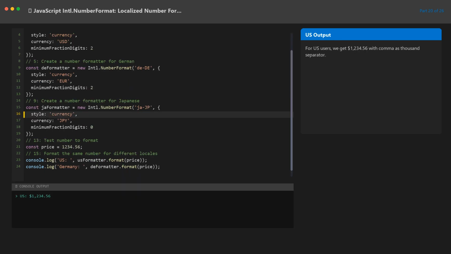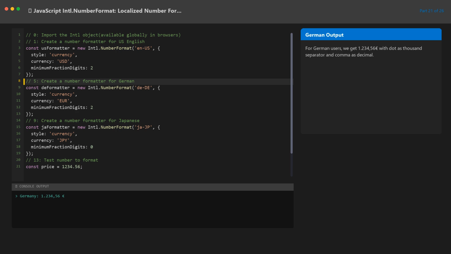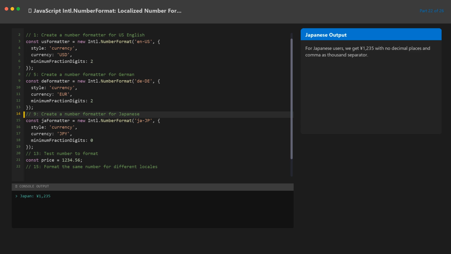For US users, we get 1,234.56 with comma as thousand separator. For German users, we get 1.234,56 with dot as thousand separator and comma as decimal. For Japanese users, we get 1,235 with no decimal places and comma as thousand separator.